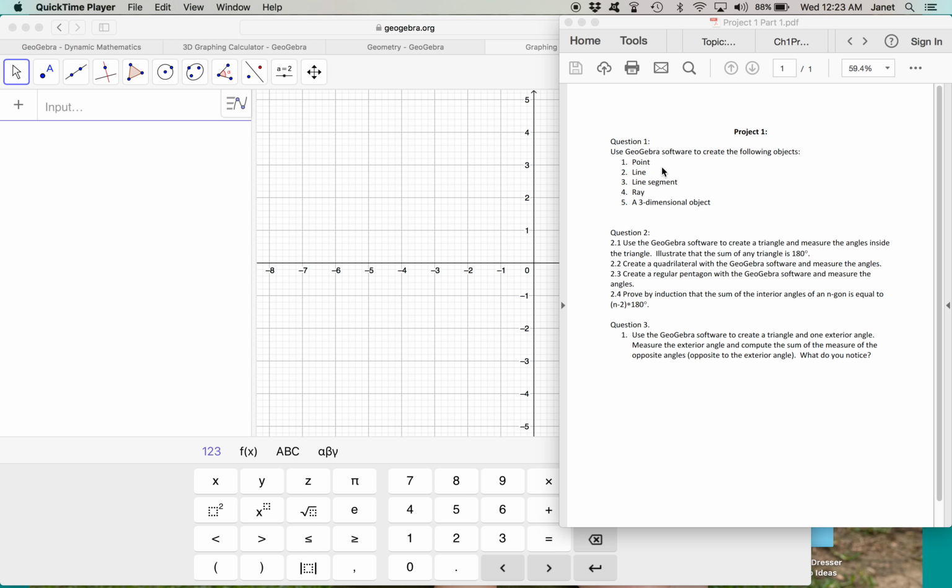Today I'm going to be showing you how to use GeoGebra to create a point, line segment, ray, and three-dimensional object. And then in the second video we will work with triangles, quadrilaterals, and pentagons to prove by induction the sum of the interior angles of an n-gon is equal to (n-2) quantity times 180. And then the third video will explain how to create a triangle with one exterior angle.